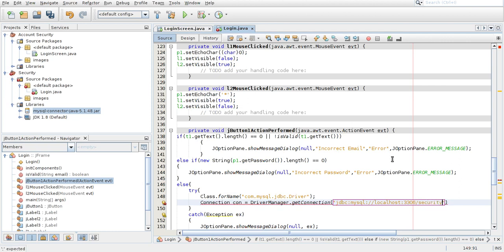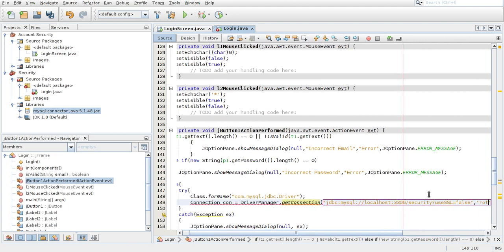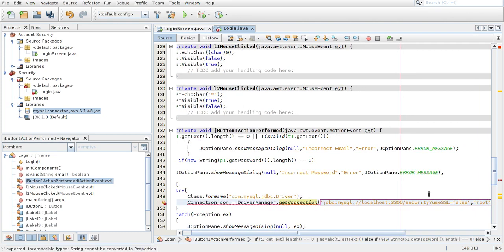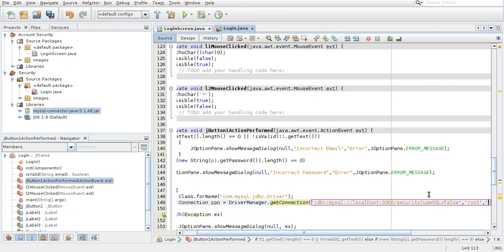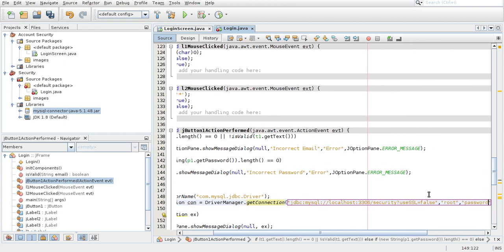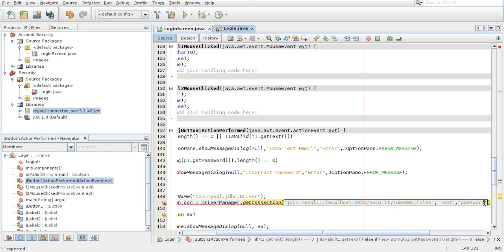Then we'll place a question mark, and we will write useSSL is equals to false, which is now required because the driver has been updated and MySQL has also been updated, so it requires an SSL certificate. But if we don't have one, we have to mark this as false, otherwise it will give you a warning. Now the username, and then here your MySQL password. Make sure you enter your password. I will write my password and you will write your password here.